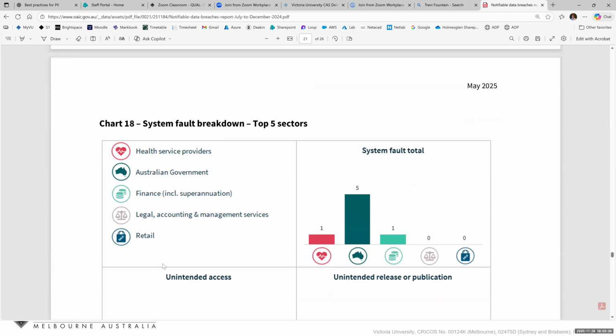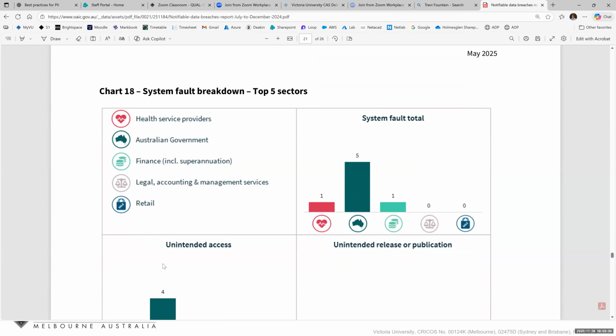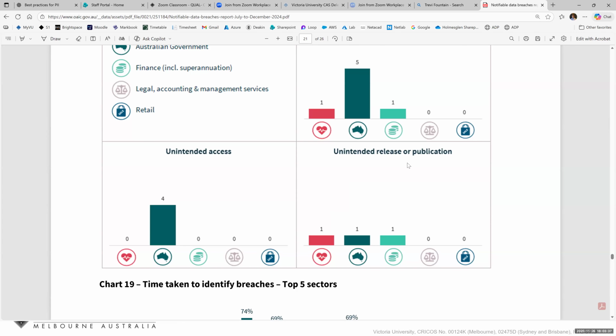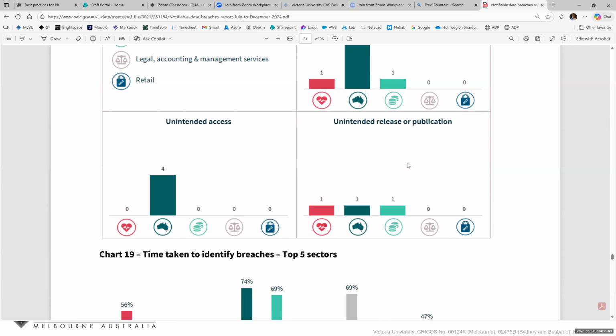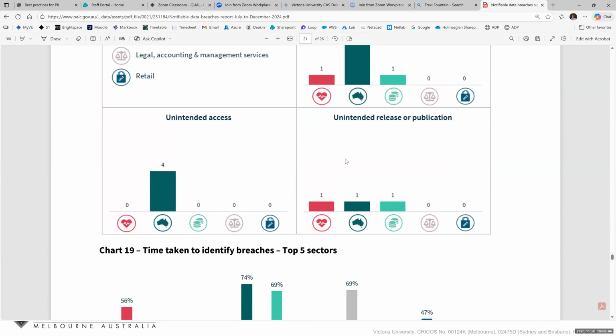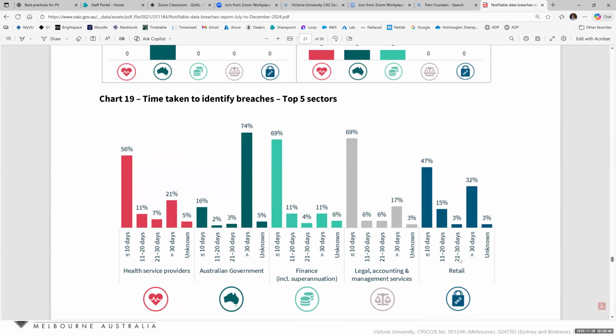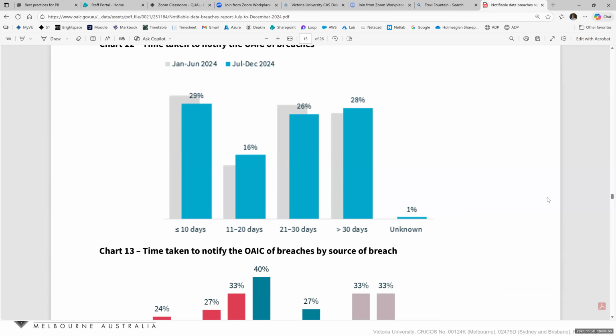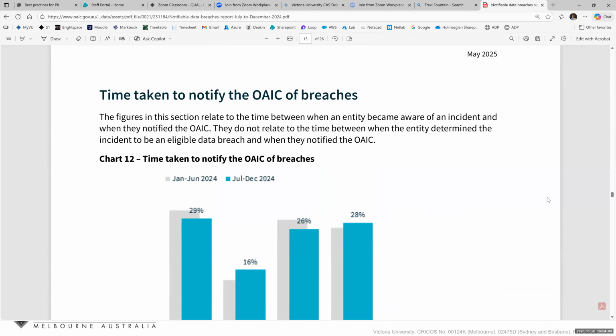If you just go down, you can see system fault breakdown as well: unintended access, unintended release or publication. In our assessment task 2, we will see how companies are able to limit access to some files, folders, and resources. But this report is pretty interesting because it gives us a bit more insight about the different types of data breach across the top 5 sectors in Australia, trends, percentage of human errors and system failure and all of those things.